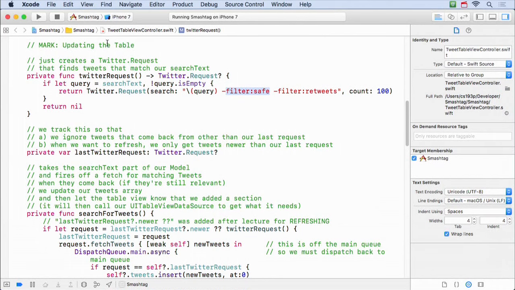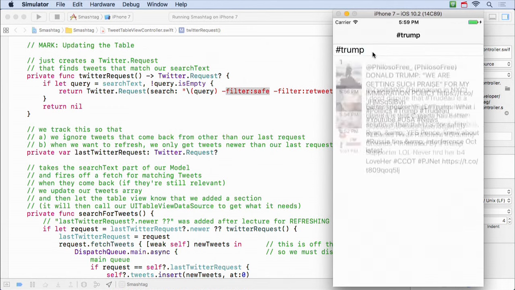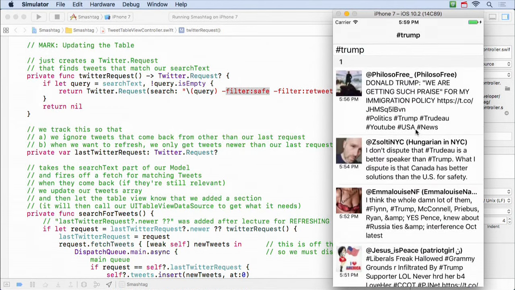So let's go back here and take a look at what this looks like. There's my simulator right here. So let's go ahead and search. Let's try Trump again and cross our fingers. All right, so I don't see anything too terrible there.